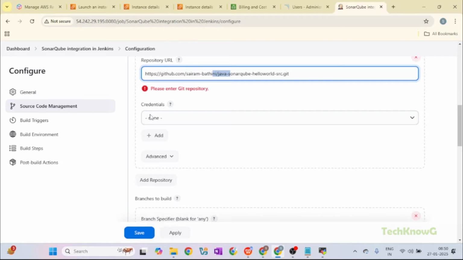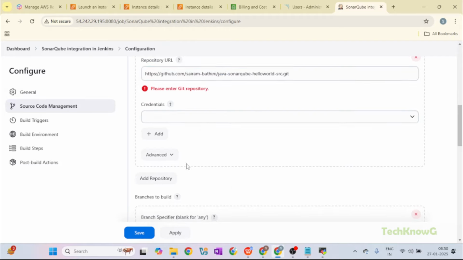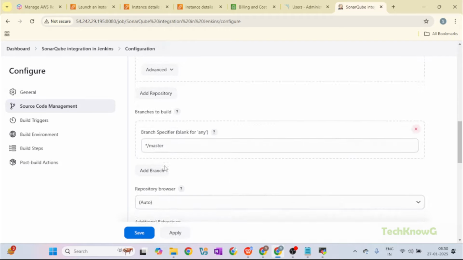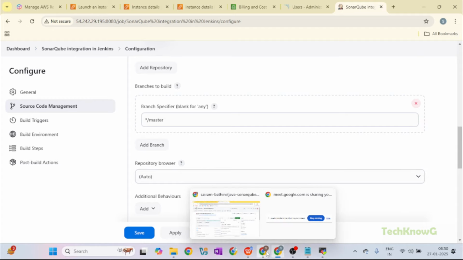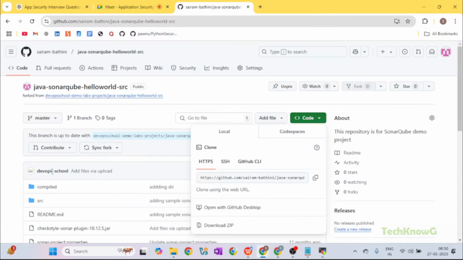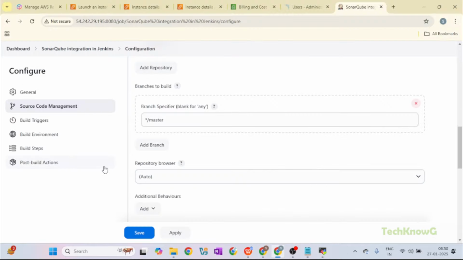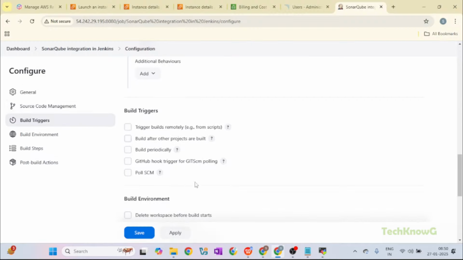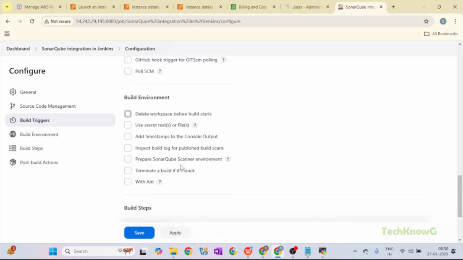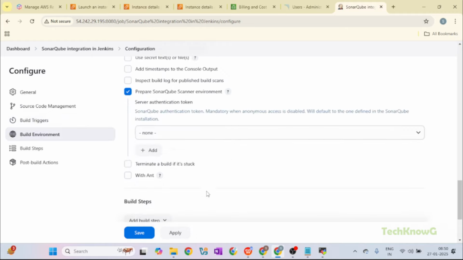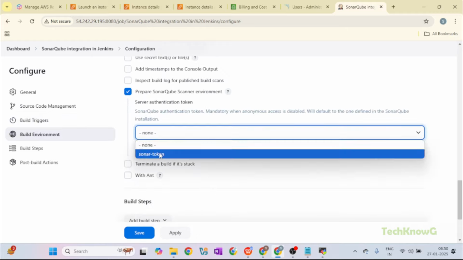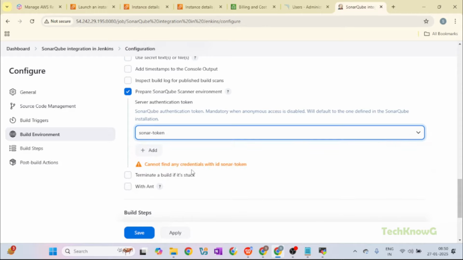It's a public repository, that's why we don't need to enter any credentials. And what is the branch of that? It's master only, so we don't need to change any branch here. Then we need to do something like build environment. In the build environment, we need to prepare the SonarQube scanner environment. Just click on that and select the token that we have generated there.